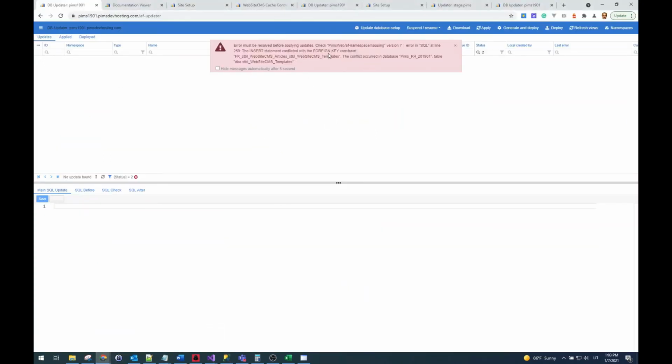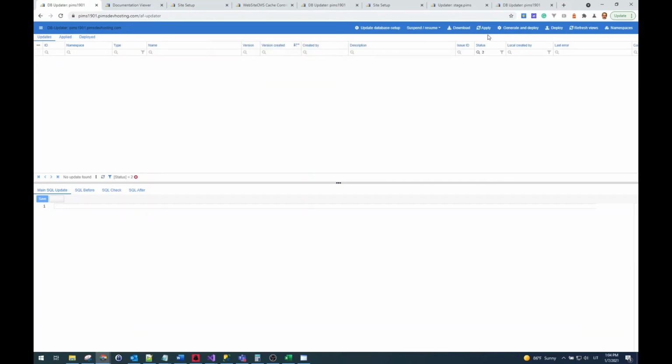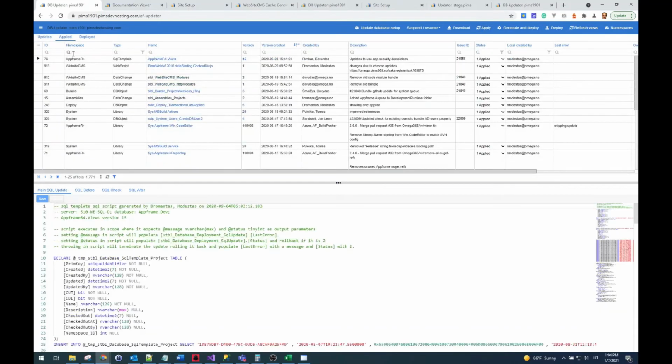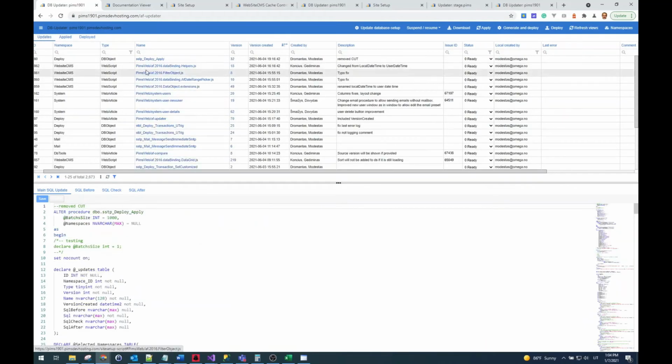Error must be resolved before applying updates. Error SQL conflicted with foreign key. Didn't I do that? Do we have an error? No, we don't. Not sure what happened. Maybe some SQL after statement or something. Last error. Skipping updates. So okay, something happened. I'm not sure. In such cases, if you're not sure, just go ahead and move forward.